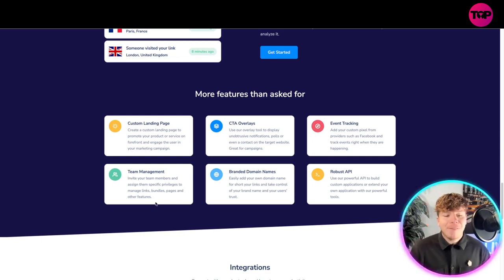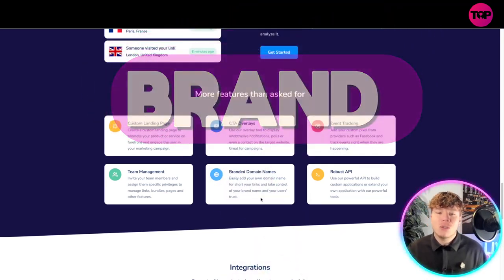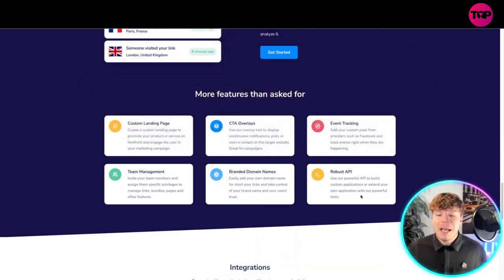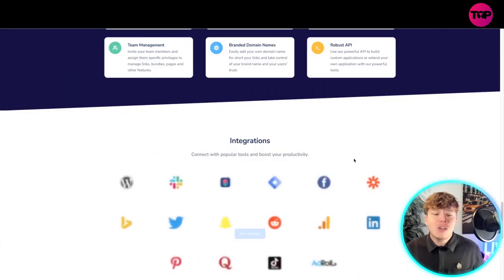Team management, invite your team members and assign them specific privileges to manage links, bundles, pages, and other features. Branded domain names, easily add your own domain name for your short links, and take control of your brand name and your users' trust. Robust APIs, so use our powerful API to build custom applications or extend your application with our powerful tools. Now, what integrations do they have?